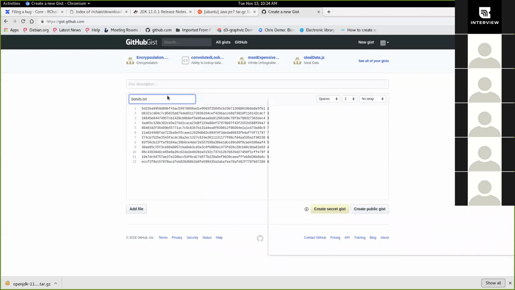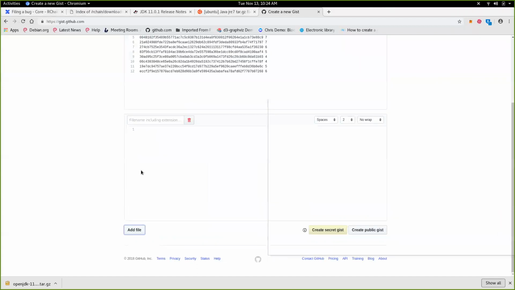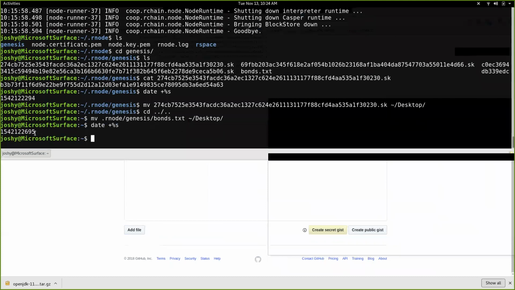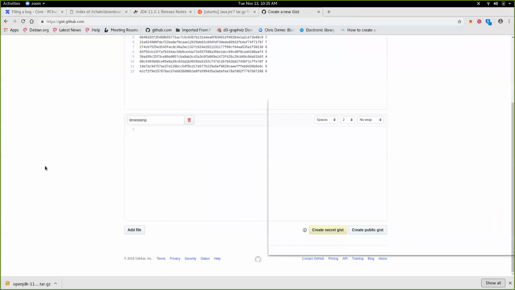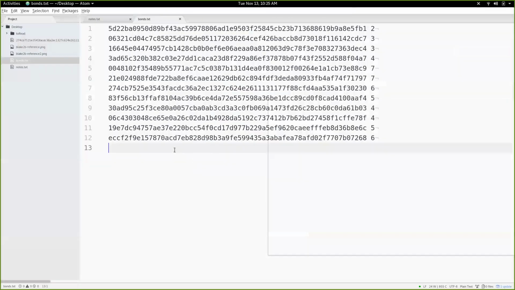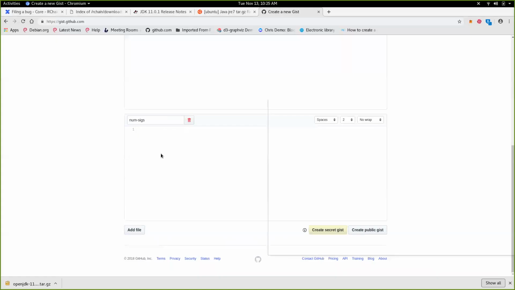So, okay, here's bonds.txt. The other thing we need then is the timestamp. I'll just look at my watch again. This is the current time. We'll say that's the time of our Genesis block, so I'll put that right there. And then the last thing we need is the number of signatures. We have 12 people in there, and a lot of times some of them will get mistakes or whatever. So just to give us a real high likelihood of success, I'll say we need 6 signatures. 6 of those 12 people have to sign successfully.